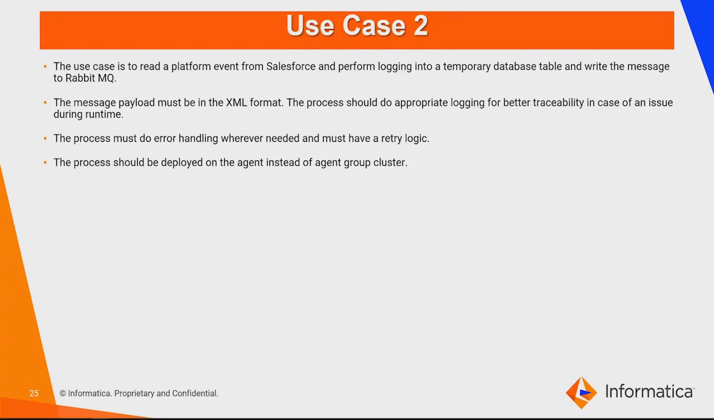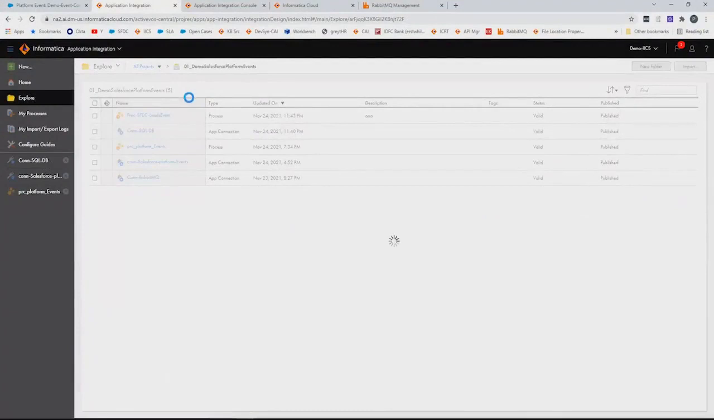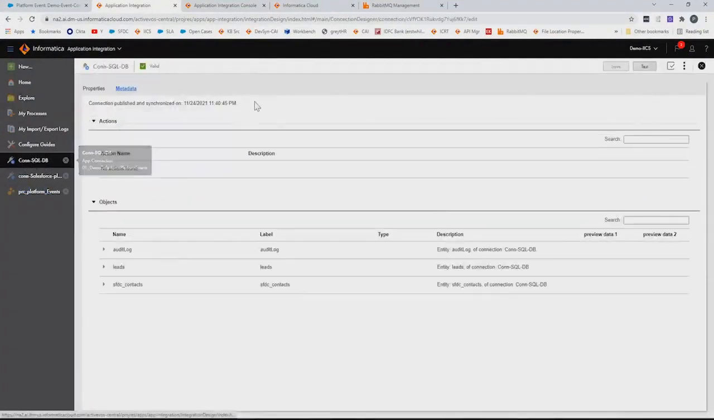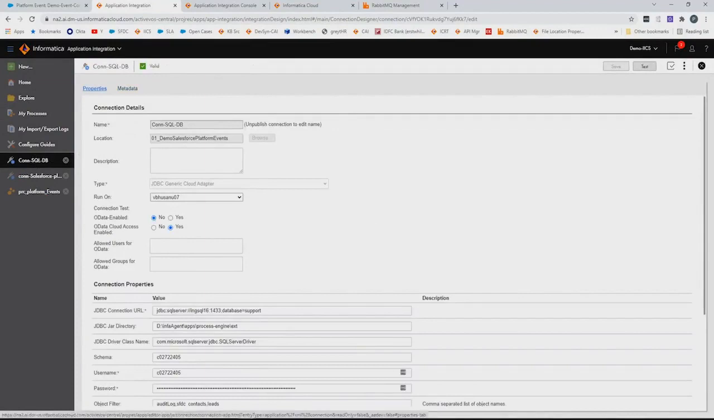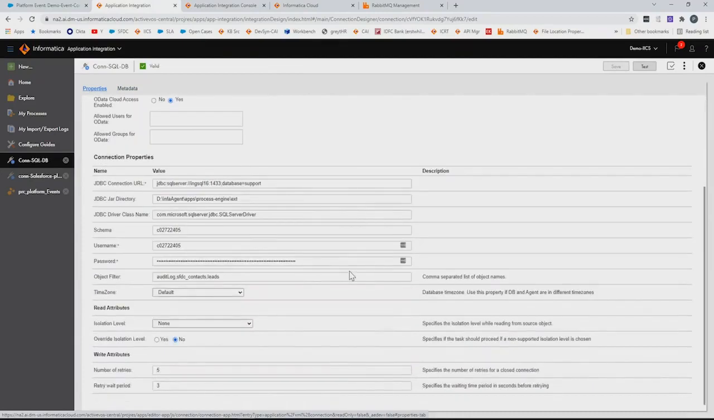So now let's dive into the changes that are needed from the Salesforce side, process side, as well as RabbitMQ side. These are the connections that are involved in this demo 2. The first one is the same database connection via JDBC, and we have used the same audit table, and we are using SFDC contacts as our demo is more focused towards the SFDC contact object.